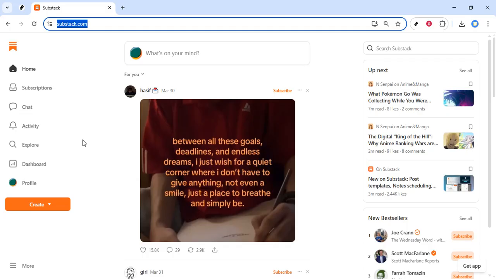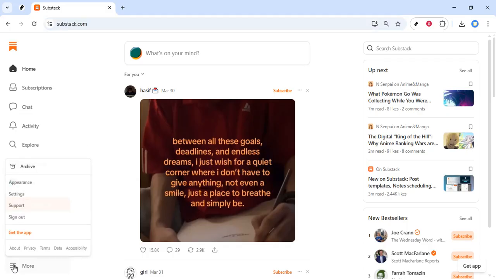Now, look toward the bottom left corner of the screen. You'll see an icon with three horizontal lines, often called the menu or hamburger icon. Go ahead and click those three lines. This opens up the main navigation menu, which gives you access to your account settings, profile, and of course, your subscriptions. In this menu, you'll want to find the section labeled Subscriptions.